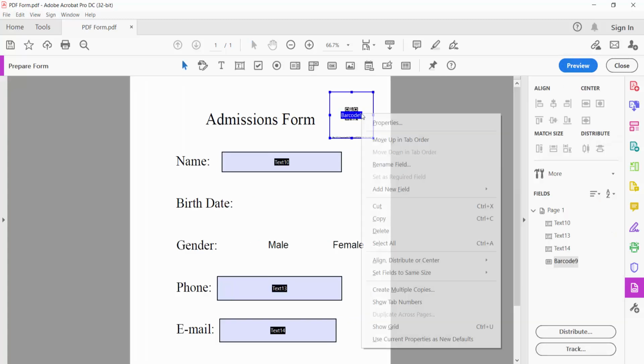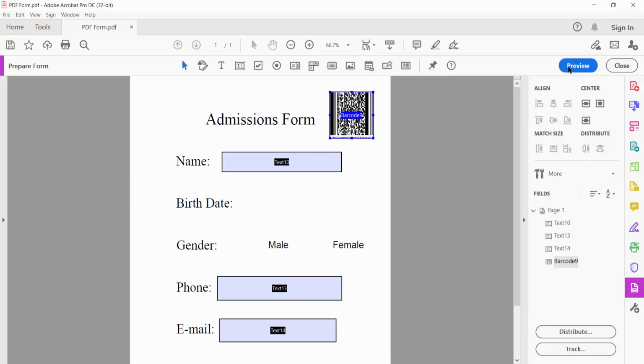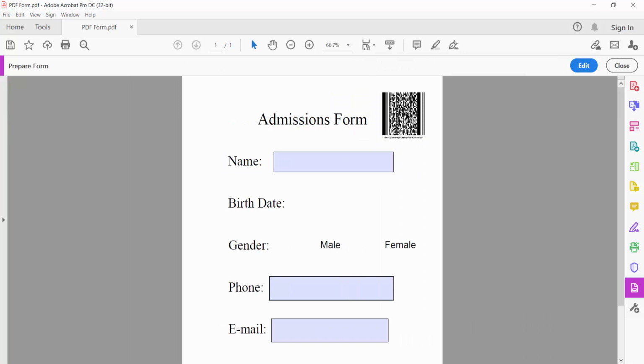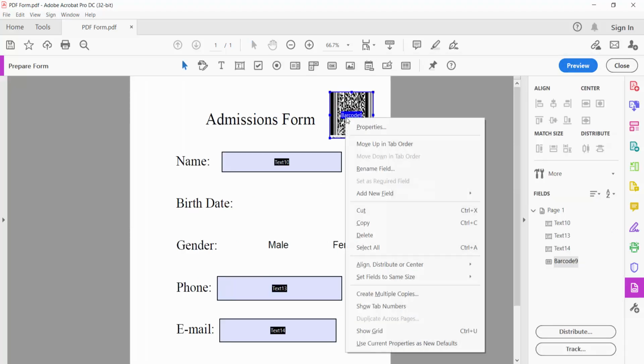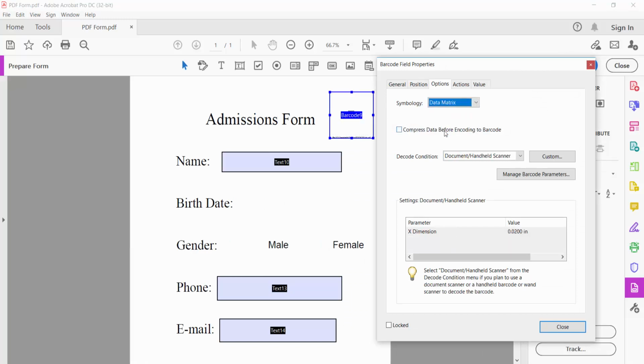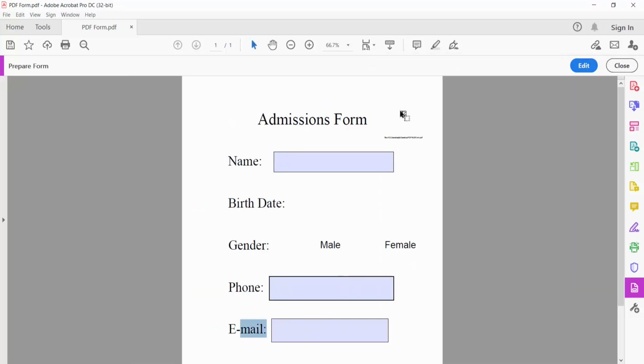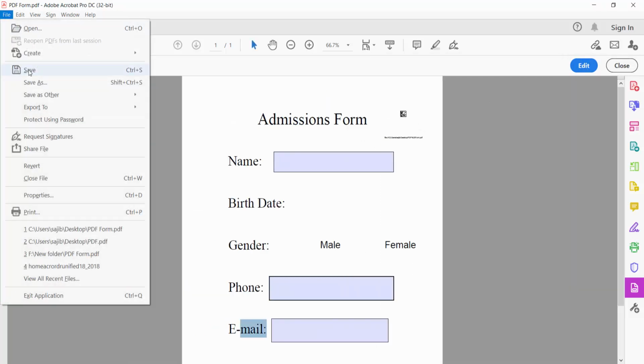edit option. You can also change QR code, select, code, preview, this is, and click edit option, properties, and data matrix code, preview, this is, and click file option, save as.